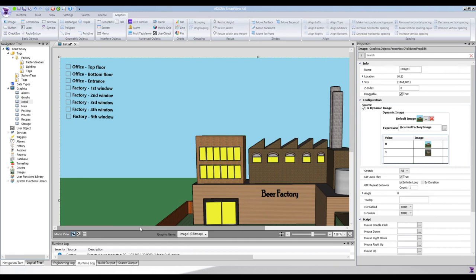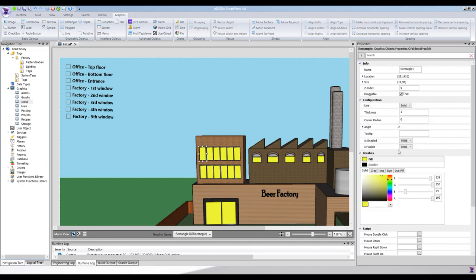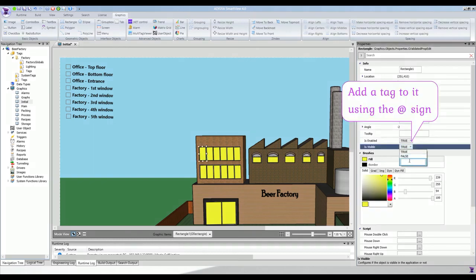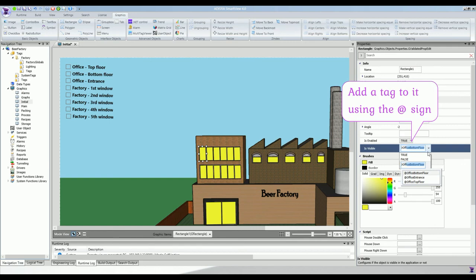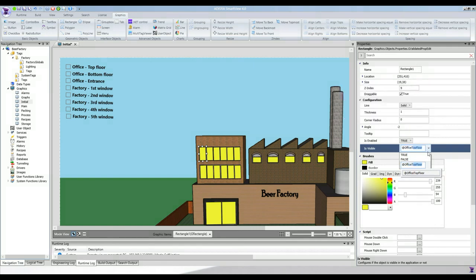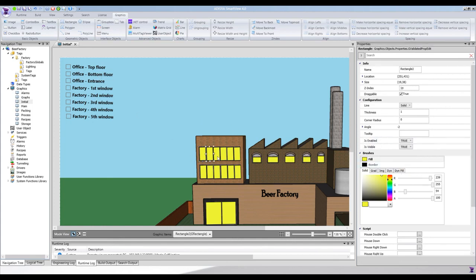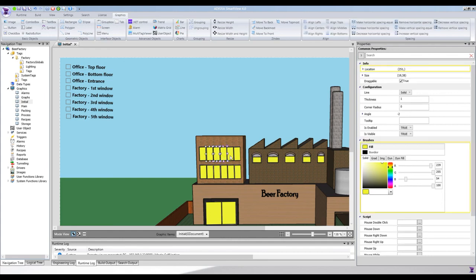So now what we need to do is just to use the same tags that we use on the checkbox to hide those windows, right? So for the top floor of the office, let's just select here. There is a IsVisible property, office, top floor, and I'm gonna do same thing for the other ones. Nice feature is you can select all of them and do it one time only.